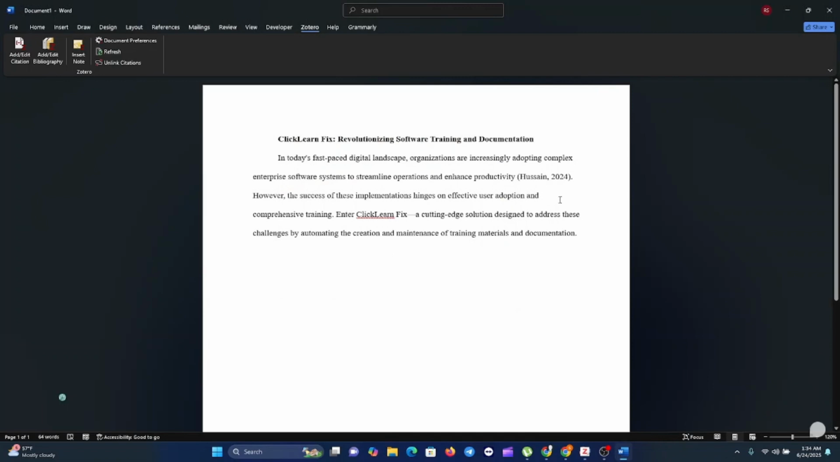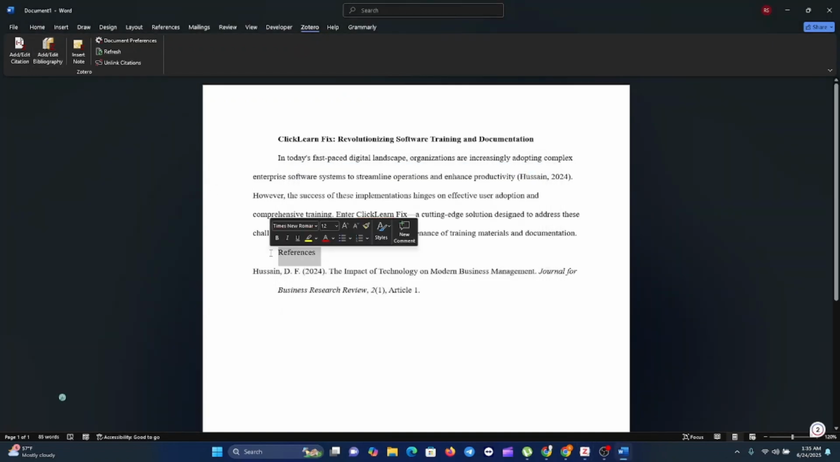Now my article is here and it's cited, and I also want to put the references there. So I will just write the references, then click down here. Now the trick comes here where you just click on add bibliography. Then the book or journal that you've cited will appear down here automatically.